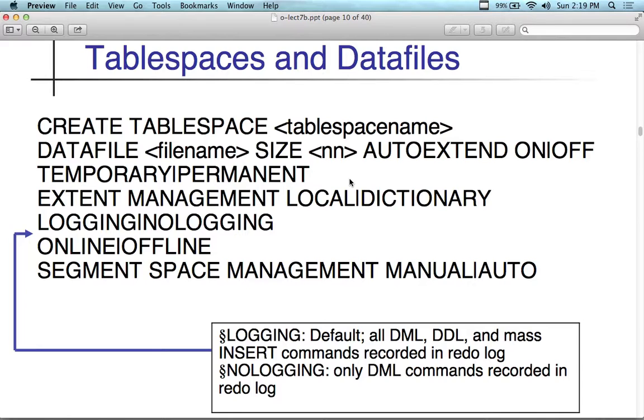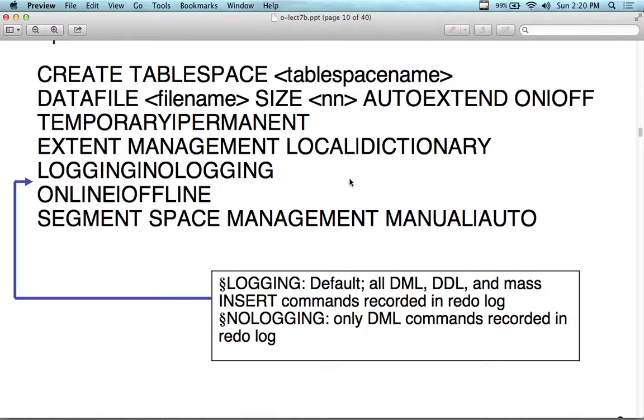So only DML commands are recorded in the redo logs for no logging. But for logging, your DDL, your DMLs, everything, your inserts, commands, everything can be undone. So it depends on how much undoing, how much rollbacking you expect to do. So you can turn it on. By default, everything is on. You turn logging off, well, only the DML commands are logged.